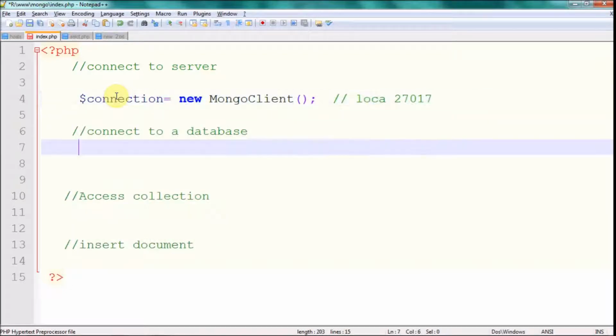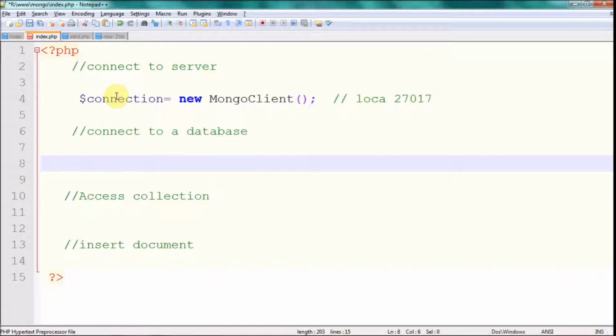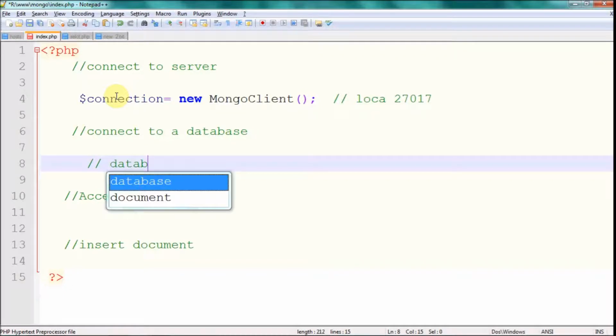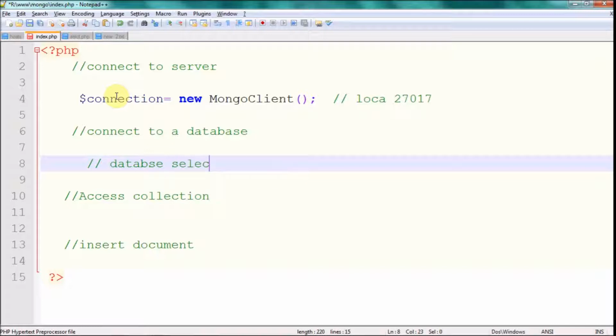Once you connect to the server, the next thing is obviously connecting to a database. In traditional RDBMS, first of all we create a database if it's not created before, and then we select the database. But in MongoDB it's completely different. If you want, you can create a database, but MongoDB will automatically create a database for you if you're using it for the first time. You don't have to create a database externally.